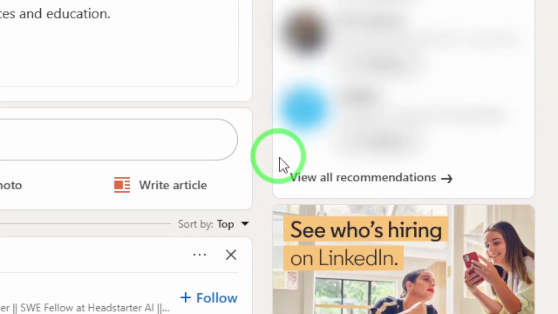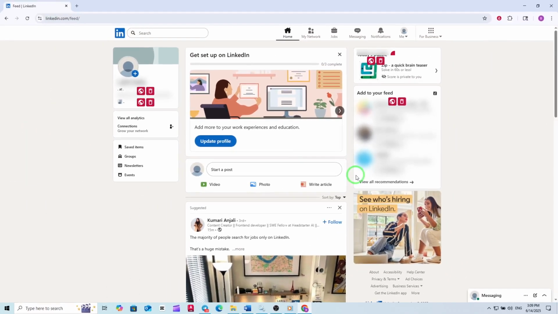Once you're on the homepage, look towards the top right corner of your screen. You'll see your profile picture with the word Me underneath it. Click on this icon to open a drop-down menu. From the drop-down, select Settings and Privacy.